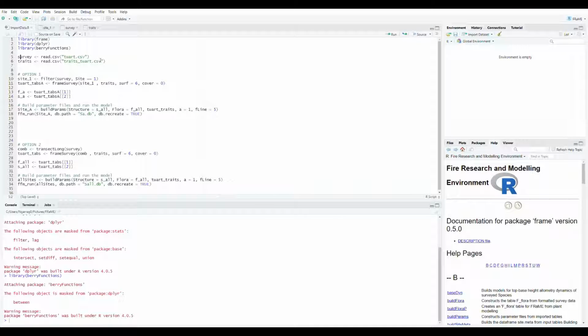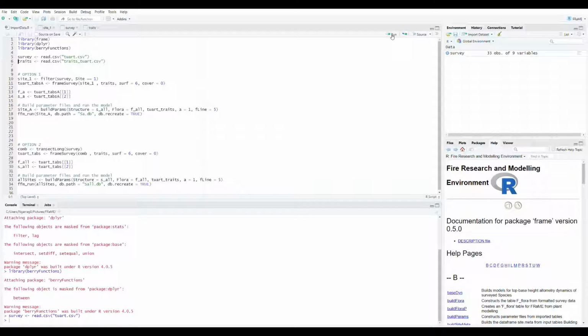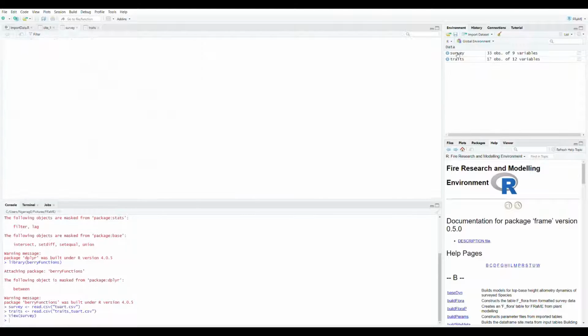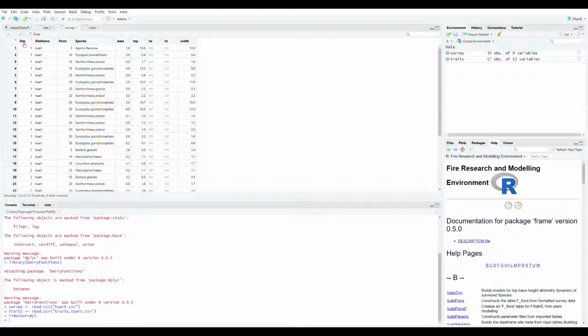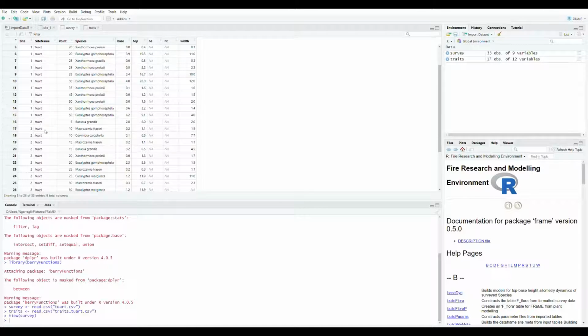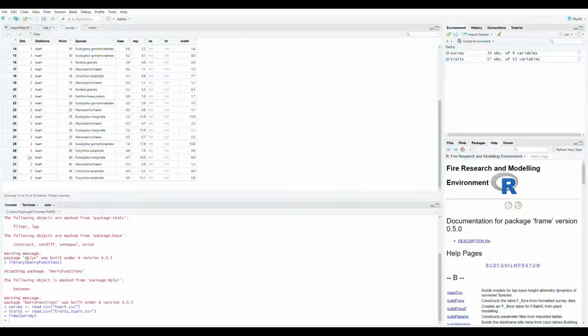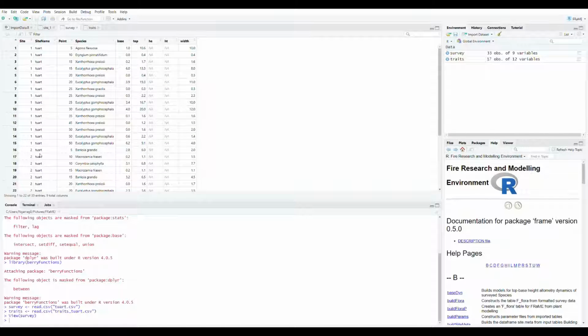To import the data, we have that data entered as two CSV files, so let's import those and have a look at them. Survey data, the site field here, I've given a number for each transect. In this example, there are 2 transects that I've used, calling all of these transects tuit because it's from a site with tuit trees in it.